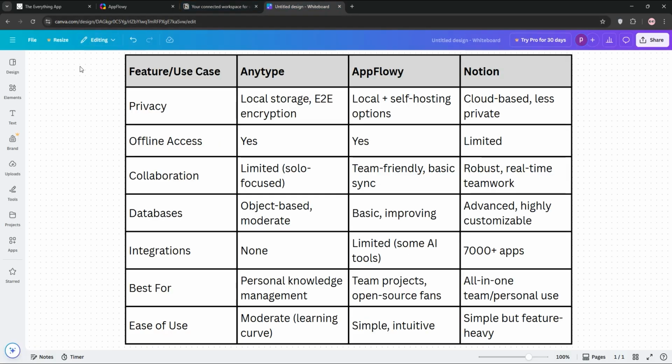Anytype shines for privacy and solo users who love organizing ideas offline. Perfect for personal projects. AppFlowy is a team player, great for open source fans needing simple project management with some AI flair. Notion, it's the go-to for teams or anyone wanting a polished, all-in-one tool with endless integrations, though it is less private. If you're privacy obsessed, pick Anytype.